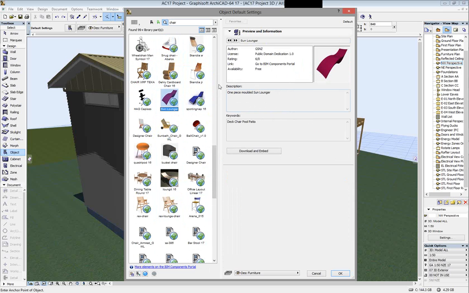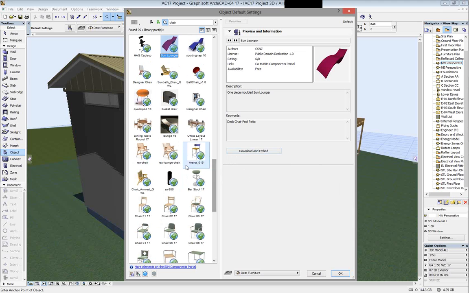So that's BIM components. You may need to register if you aren't already registered for it. And we've just covered that on page 68. You basically go on to the BIM components website, register with your details, and you will have an activation code which is entered within ArchiCAD.